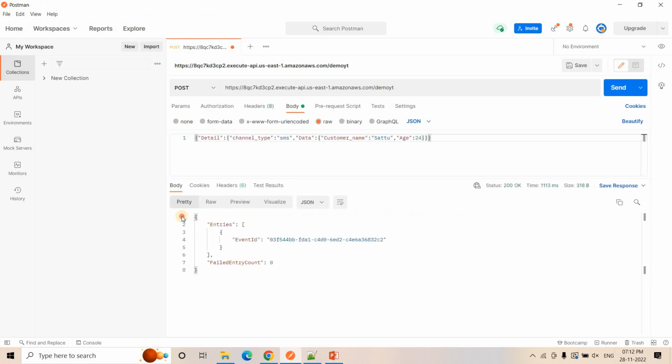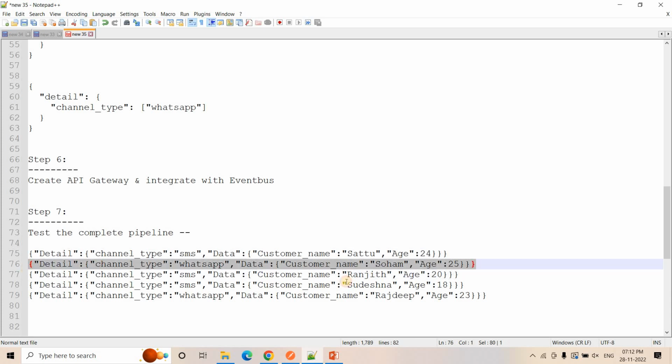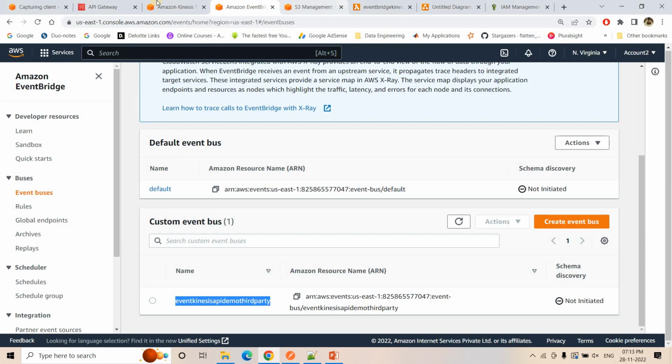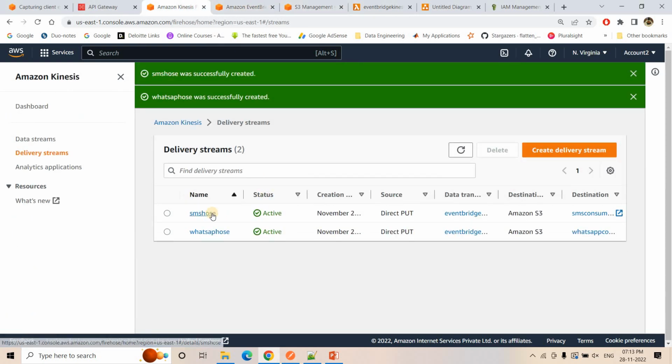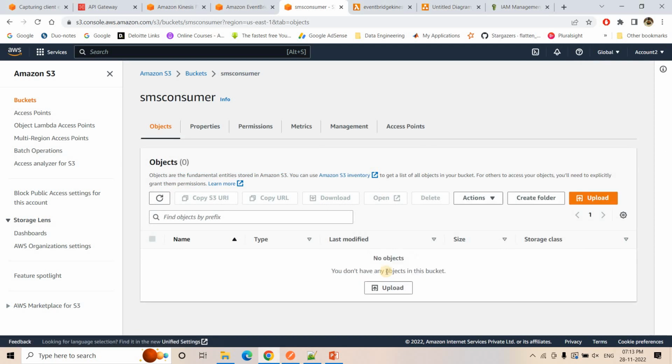See, it returned an event ID. That means it is perfectly written in EventBridge. Now we will make another request, but till then let's first see whether the data is flowing from EventBridge and based on the rule it is going to Kinesis or not. This time it should go to the SMS Firehose, and from there to the SMS consumer. Let's open that. Till now nothing is there.